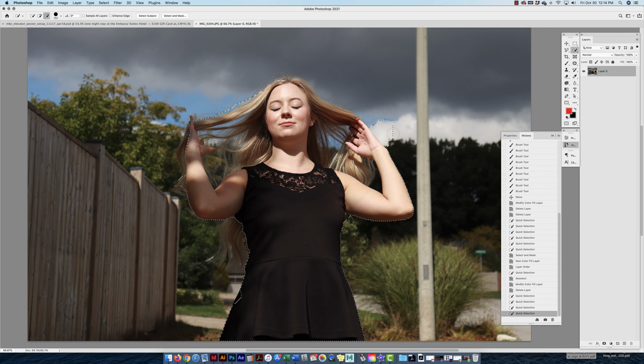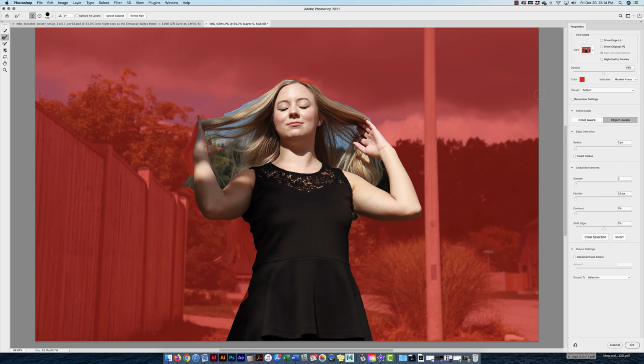This time I'm going to do the Select and Mask as well, but this time I'm going to choose Object Aware as opposed to Color Aware. I'm going to choose Object Aware and bring up that radius and Smart Radius. Already we start to see a much cleaner edge. Photoshop is using the object, trying to look for object edges as opposed to color edges, which makes more sense. This is already looking a little bit better.